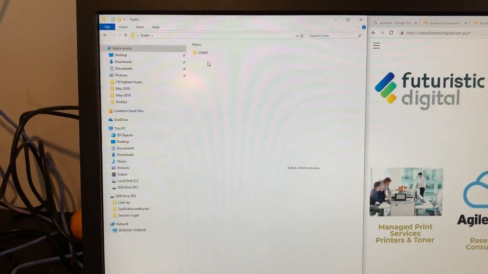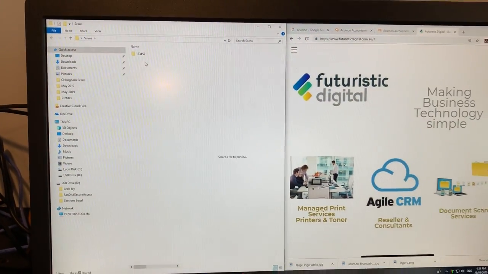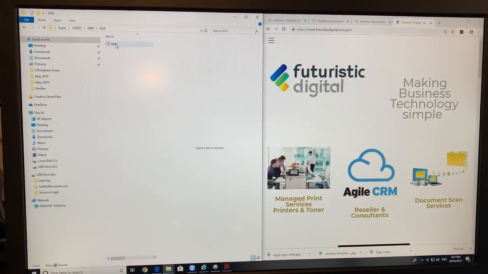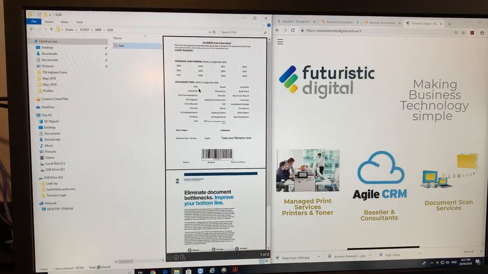That's the end of the process. You'll now see that we already have a new file sitting here in the folder hierarchy, and there is our file. That's it.